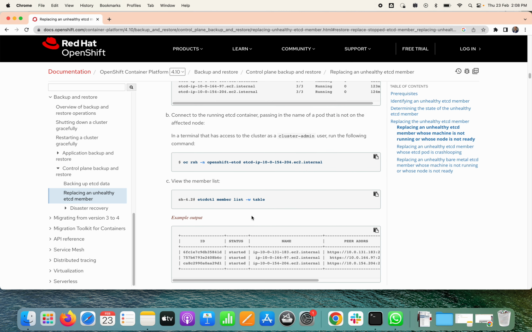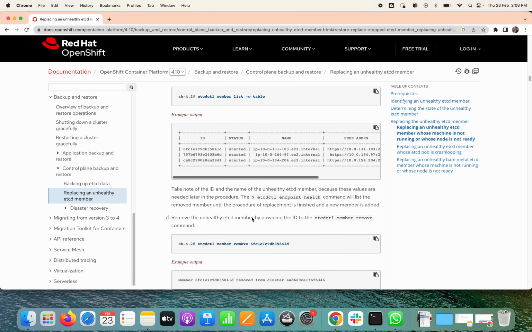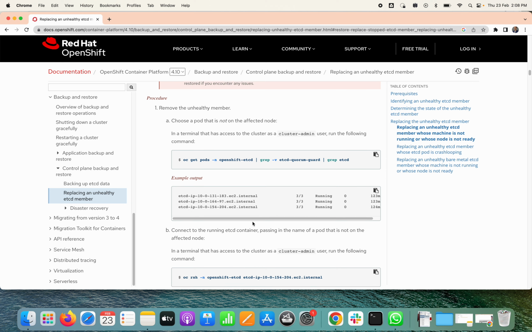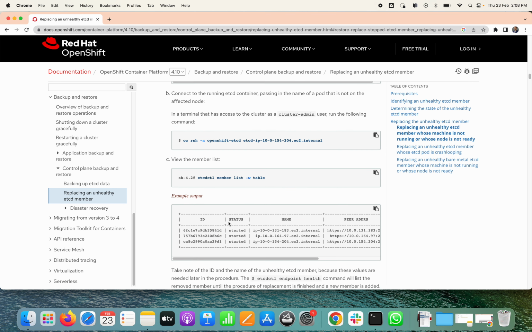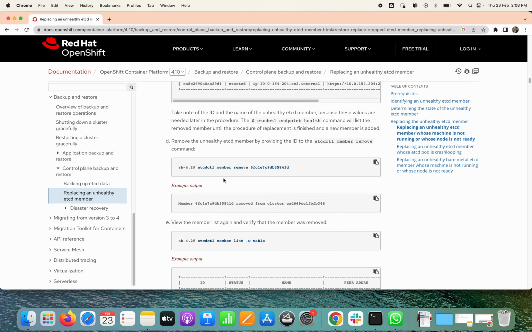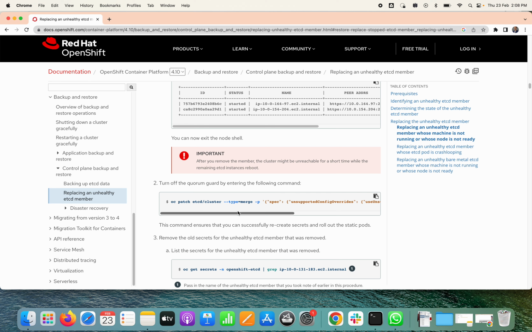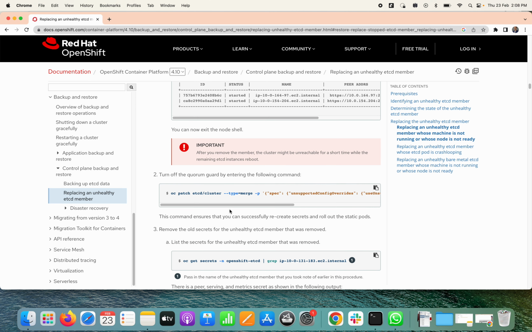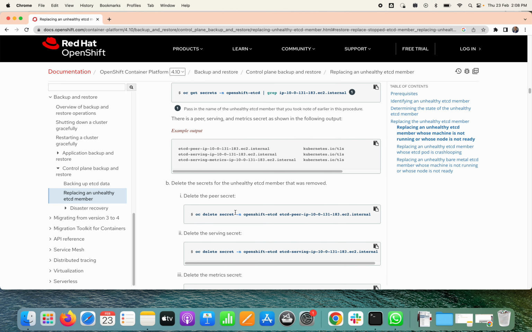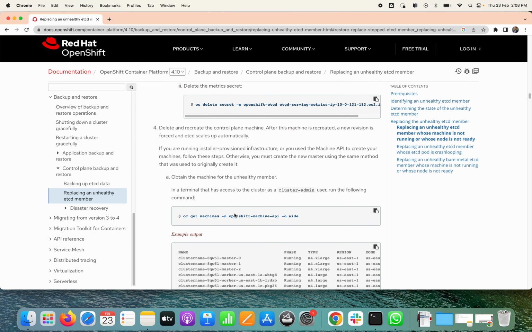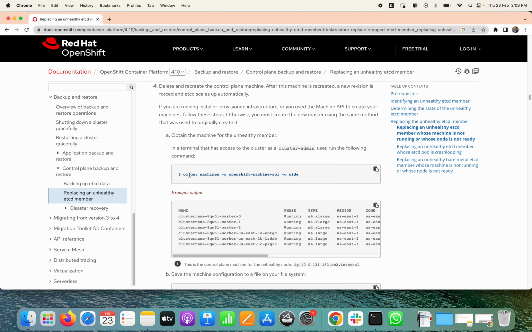To do so, we will be doing the same thing. We'll be checking our pods, checking our members, and then removing the member which is on that particular node. Then we will turn off our quorum guard and delete our secrets. These are all things we have done so far. What will be different in this case is what I'm showing here.